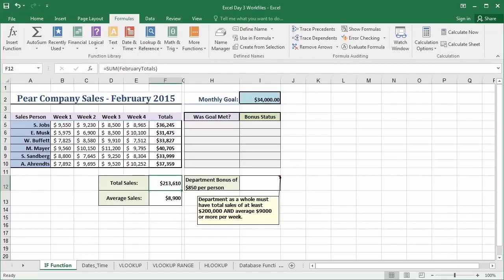In the meantime, let's shift gears. We've calculated all the total sales. In fact, we've calculated the total sales and average sales for all of February as well. What we'd like to do now is complete the rest of the data set. Now, currently it's asking, was the goal met? And as I look around, I see there is a monthly goal of $34,000.